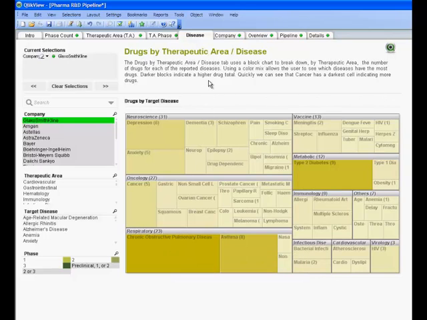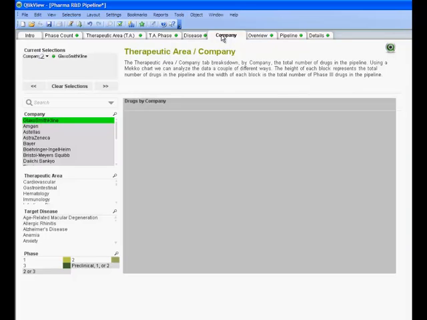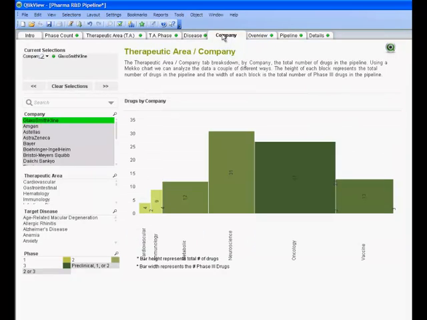Let's go over to the company tab and see a different view of GlaxoSmithKline's R&D pipeline. Here, we can get a quick snapshot of GlaxoSmithKline's pipeline. The view we see here is by therapeutic area, and it helps us to quickly understand the focus of the R&D team. Again, we see that neuroscience, oncology, and respiratory are the 3 major areas of focus.